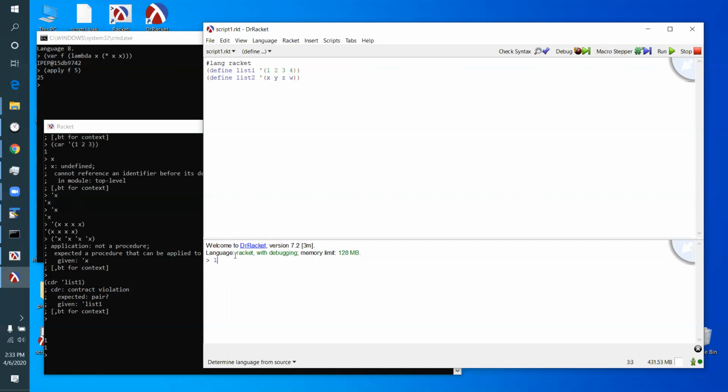So now I can go down here and say, well, what's list one? List one is 1, 2, 3, 4. What's list two? List two is X, Y, Z, W. So, this is much nicer. Up here, this is called the definitions pane. You're defining code up here. It's really an editor. This is really your editor pane where you can open multiple script files.